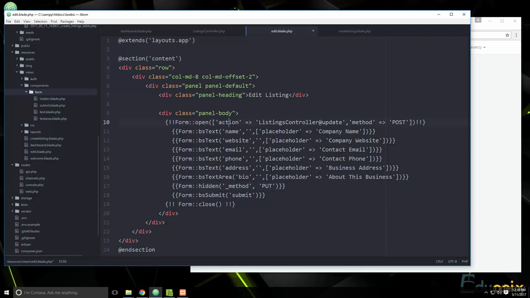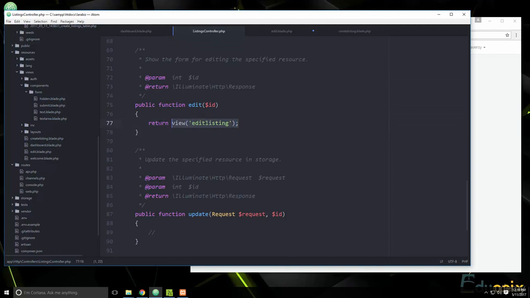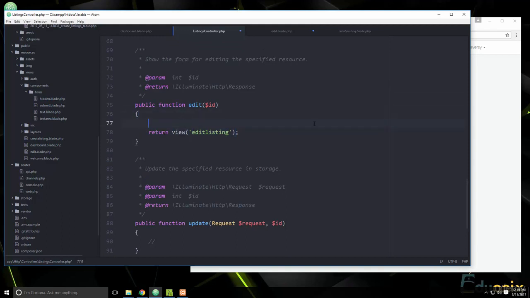So let's go right here. Now, actually, you know what? Before we do that, we need to fetch the values, because right now in the edit function, we're just returning the view. So we actually need to get that data. And this is going to be really easy. We'll just say listing and set that equal to listing find and pass in the ID, which is coming from the URL. And then we just want to go down here and say with listing and then the listing variable.